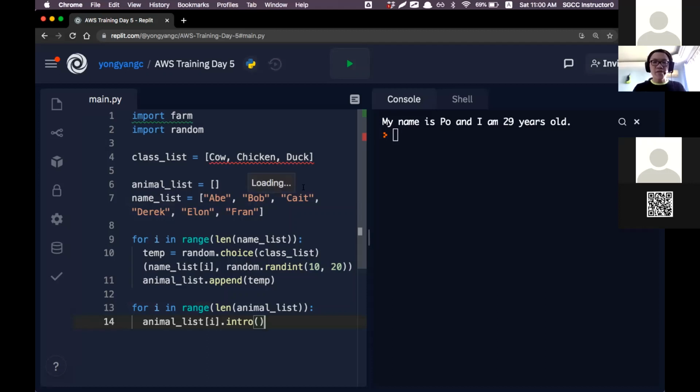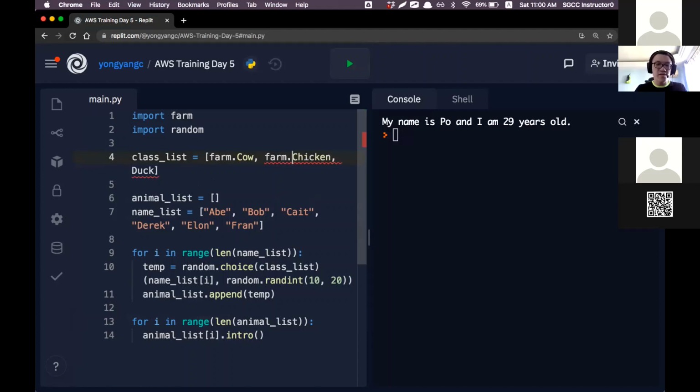Okay, now there is a bit of squiggly line over here. That means there is an error. All right, so the error here is telling me that I don't know what is cow, what is chicken, what is duck. Okay, because cow, chicken, and duck, they are all from the farm.py, right? So we need to actually indicate it farm.cow, farm.chicken, and farm.duck. Okay.